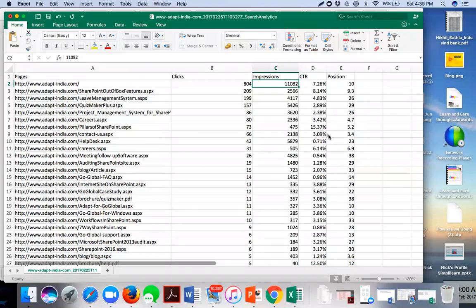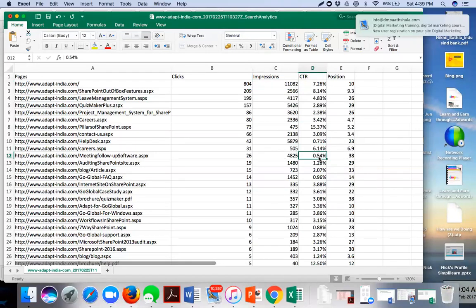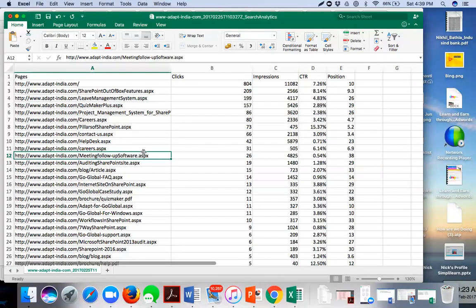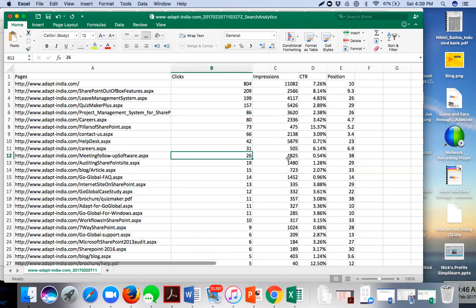If that's not the case, let's say I find that the CTR for a specific web page, let's say this one, is 0.54. If 0.54 is the CTR for this page, it means the title tag and meta tag for this page are not attractive. This page would be ranking with a very disappointing and unattractive title tag and meta tag description. Just because of that, only 26 people have clicked out of 4,825 times it has appeared. We always want more clicks for the same number of impressions. Had it been 500 instead of 26, my website would have been clicked 500 times for the same number of appearances, and my click-through rate would be higher.